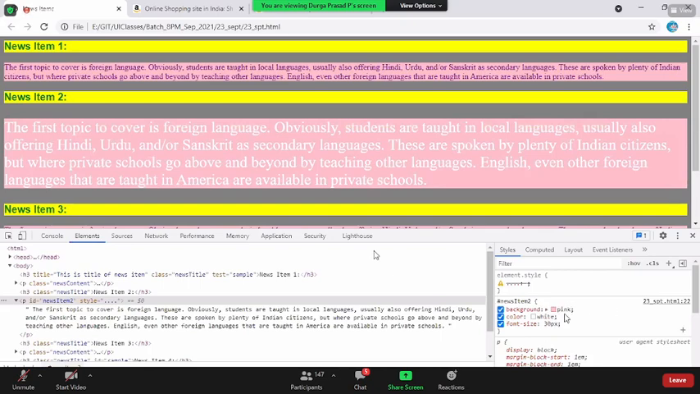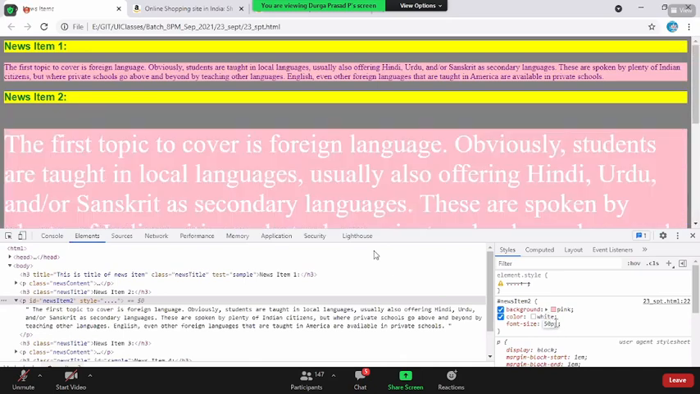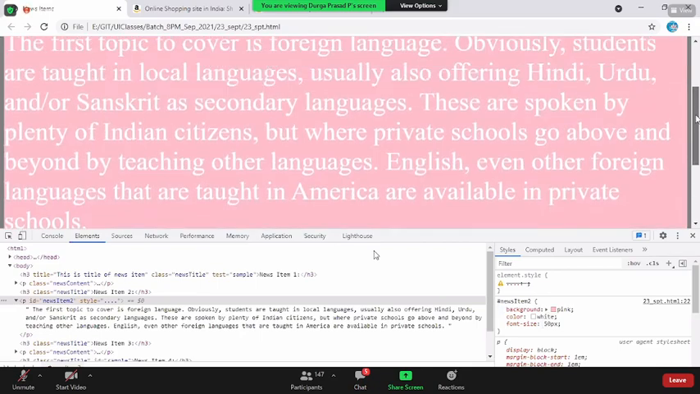Okay, so now this has become pink. Now I want the font size as 50 pixels. Double click on it and simply type 50 pixel. See, how come the changes are immediately getting affected?